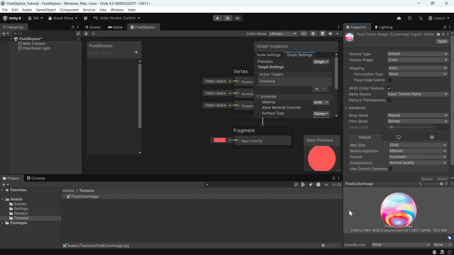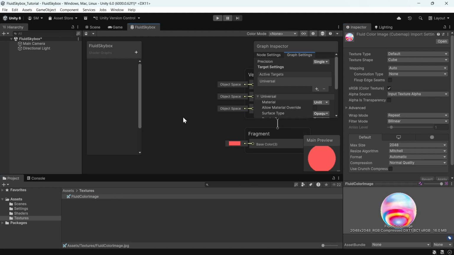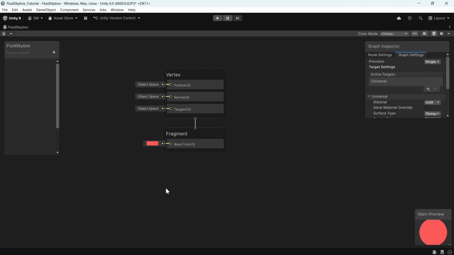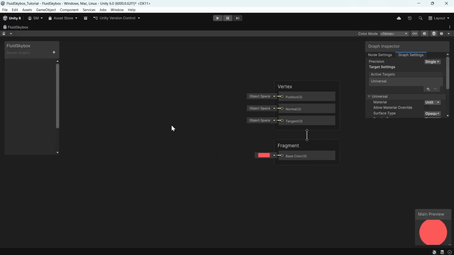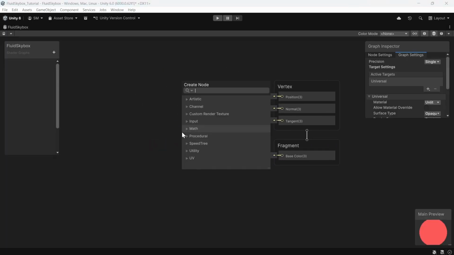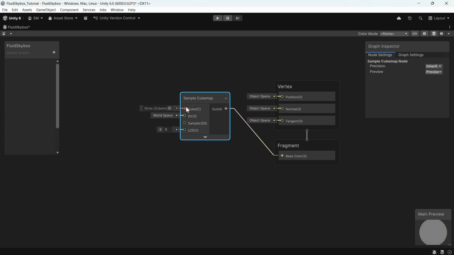Now we have to render this cube map texture color to our skybox by sampling the texture in the shader graph. Let me maximize the shader graph window by pressing Shift plus Space. We are going to create a node for sampling a cube map texture. That node is called the Sample Cubemap node. Here it has two important inputs: one is the cube map, and the other is the world space direction for sampling the cube map.